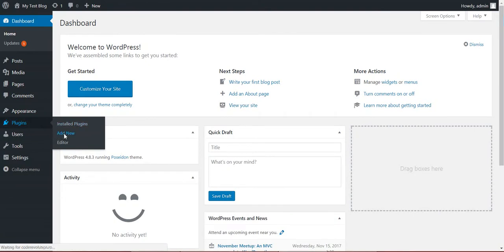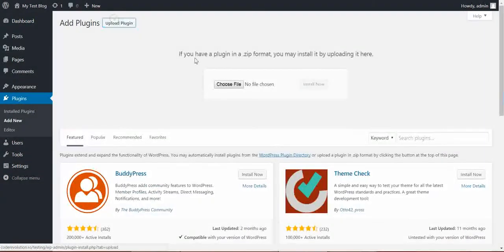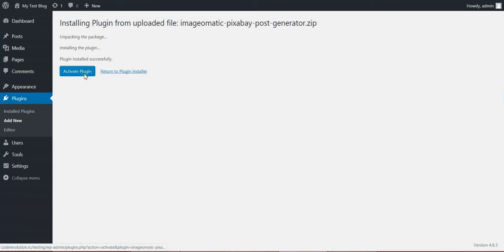So, to get started, click Plugins, Add New, Upload Plugin, Choose File, navigate to the file you downloaded, and click Install Now. After the installation, activate the plugin.